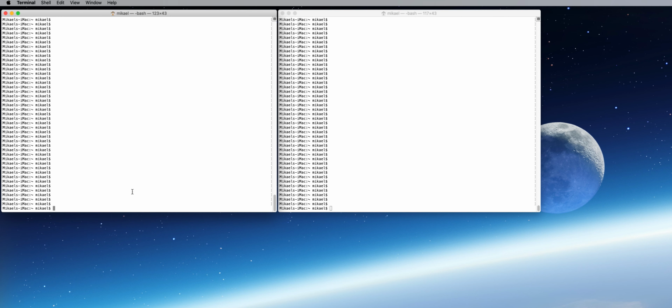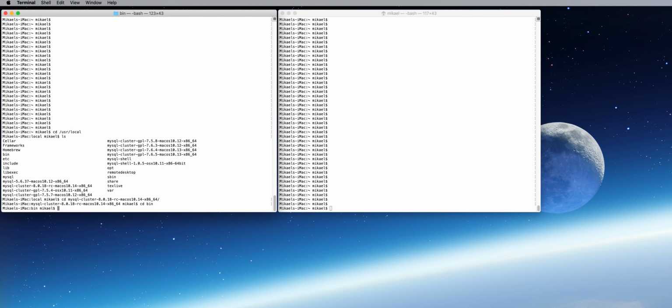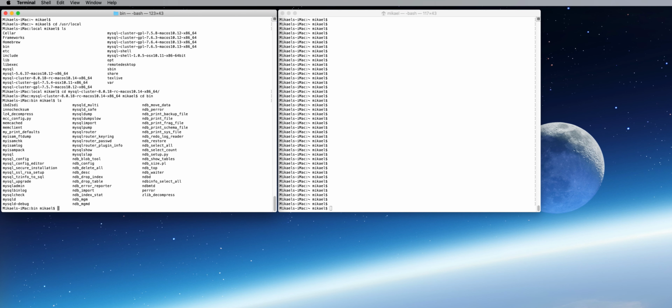I do that from the terminal window. So I need to find the location of the binary. So I go to /usr/local, and here I have a number of MySQL Cluster installations. I'll choose the 8.0.18 one, and in the bin directory there I have the script that I use. The script is called ndb_setup.